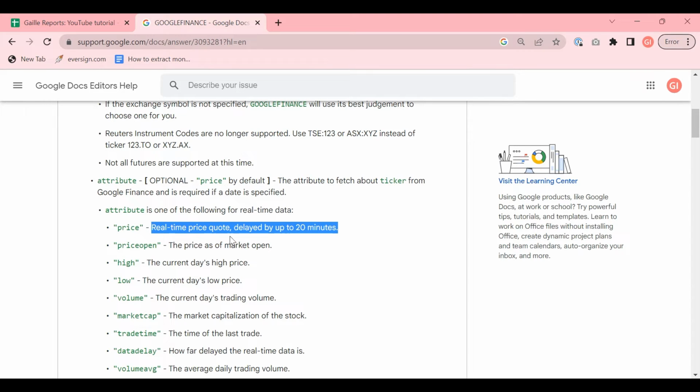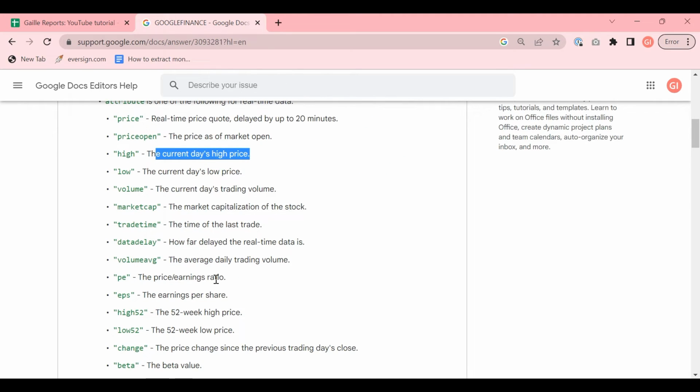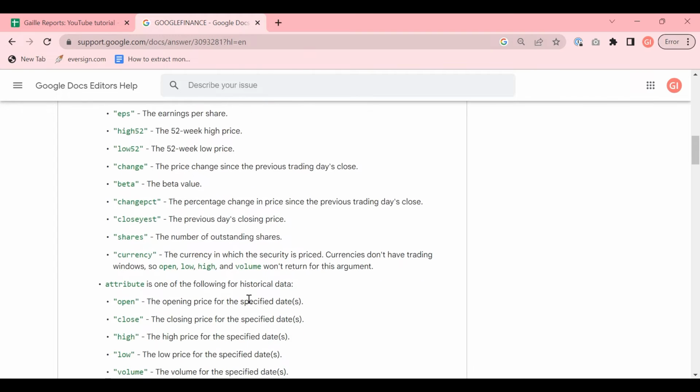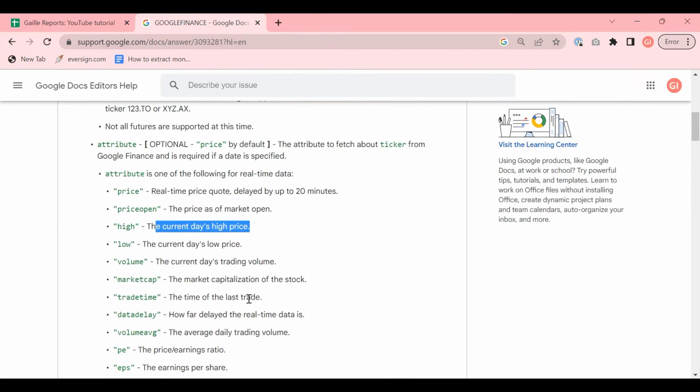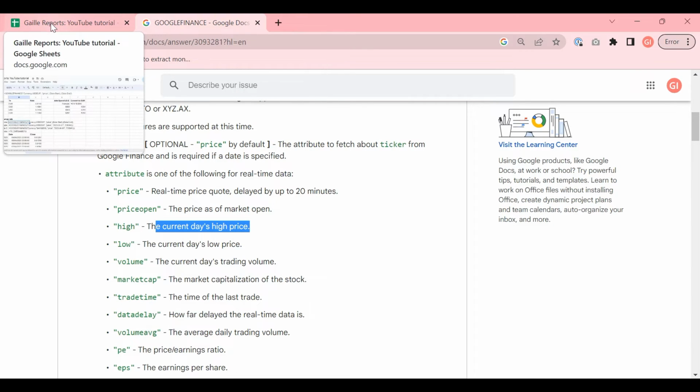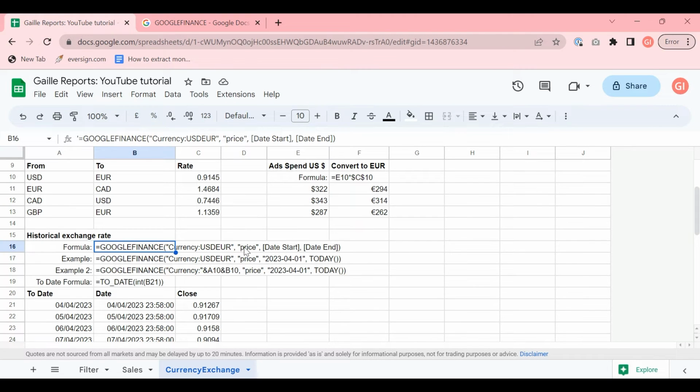Price means real-time price quote, delayed by up to 20 minutes. And you can change it to the current day's low price, the current day's high price, and so on. You have a lot of different options. Again, I'm not a super specialist here, so I just use price, and for my tasks, it's more than enough. So I use price, date start, date end. For date start and date end, we can use several options. We can use an exact date, like in my row 17. I just type the exact date, or we can use today, yesterday, and so on.